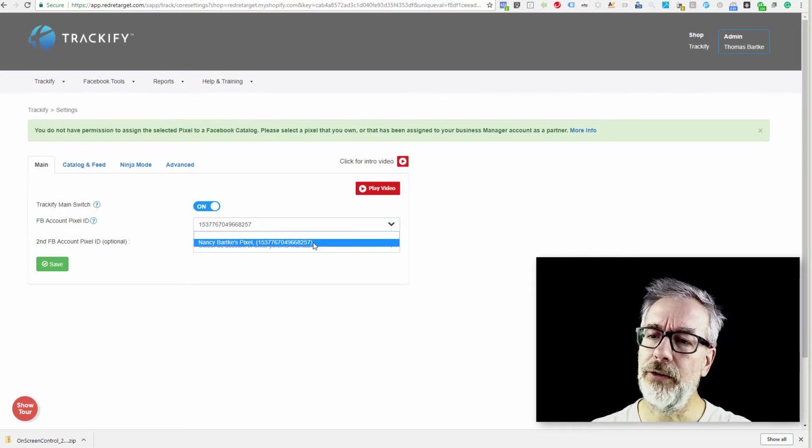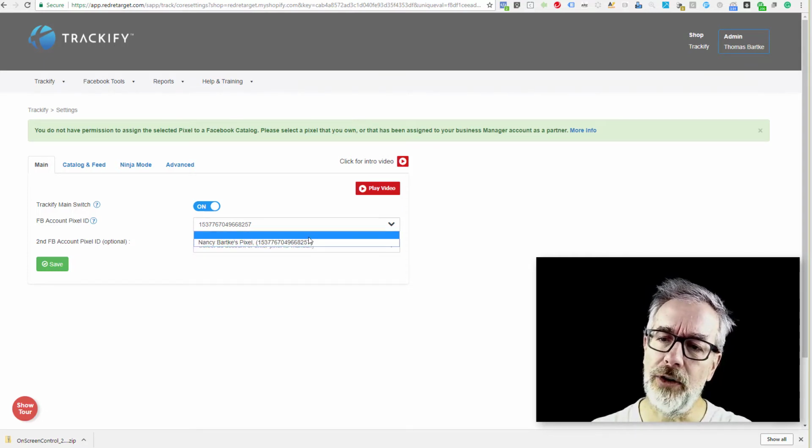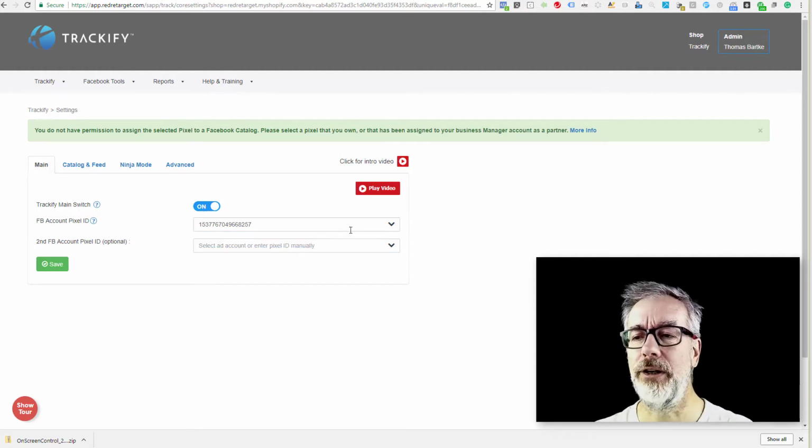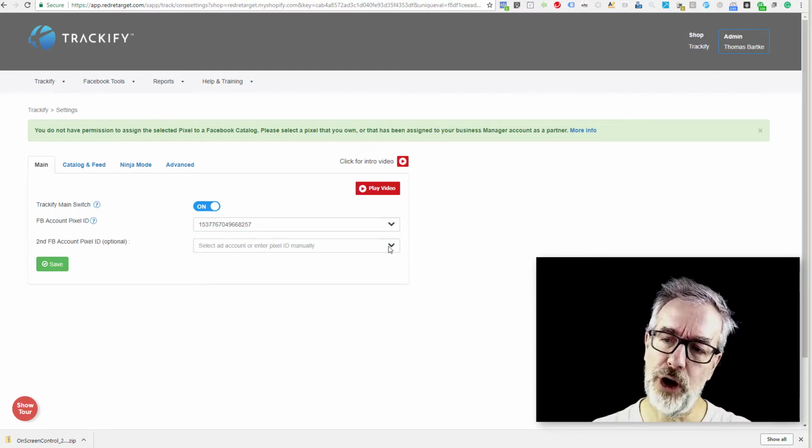And see what happens here. So you see this new ad account that we just created within that business manager does not show up in this drop-down menu. And the reason for that is that it doesn't have a pixel assigned to it yet, or it doesn't have a pixel created, right? Okay, so I told you how that would happen, right?